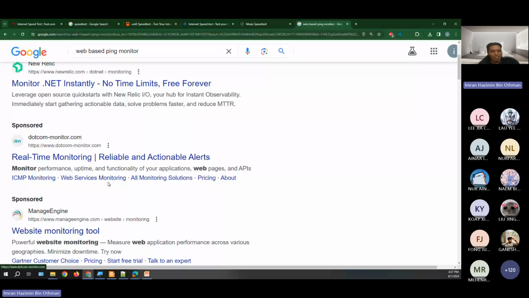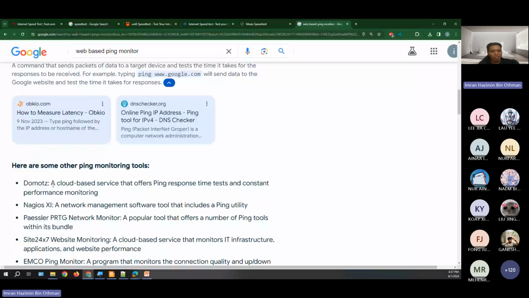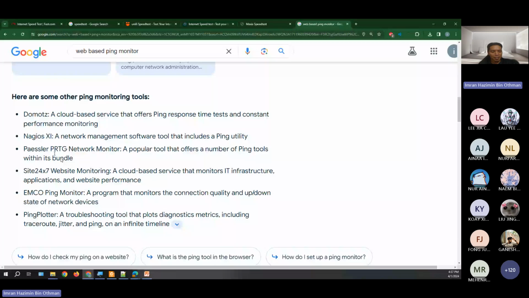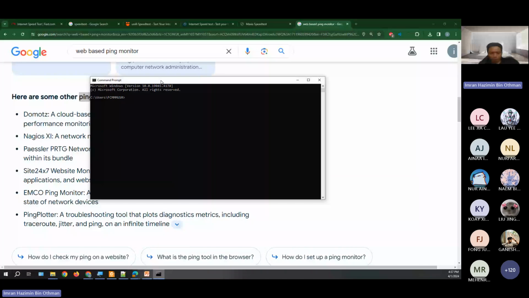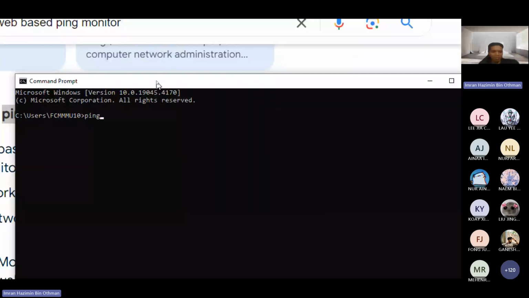The easiest is we can use what we call a ping monitoring tool. But if you don't have that, we can use the basic command. Then you can ping the website that you want to check. For example, I'm wondering why the MMU website is slow. So what I can do is ping followed by the address of MMU.